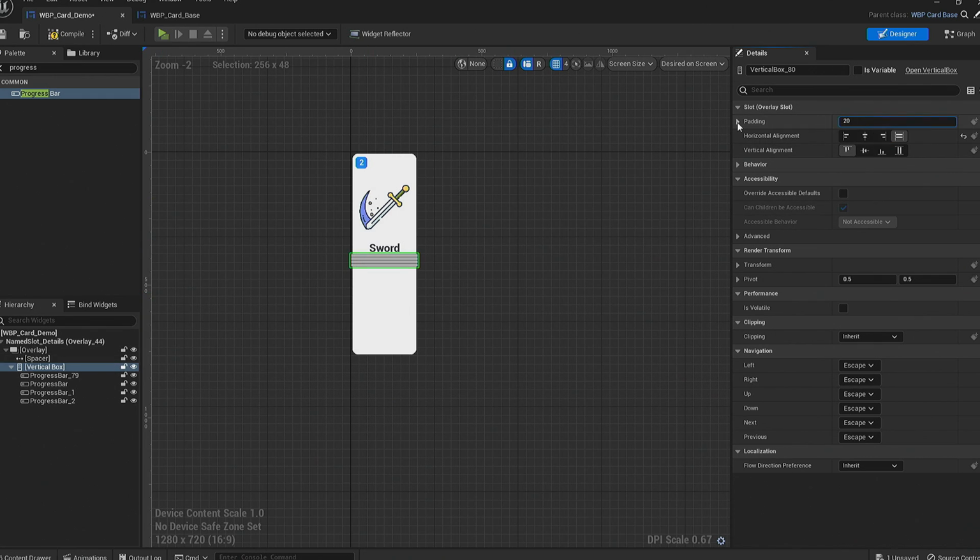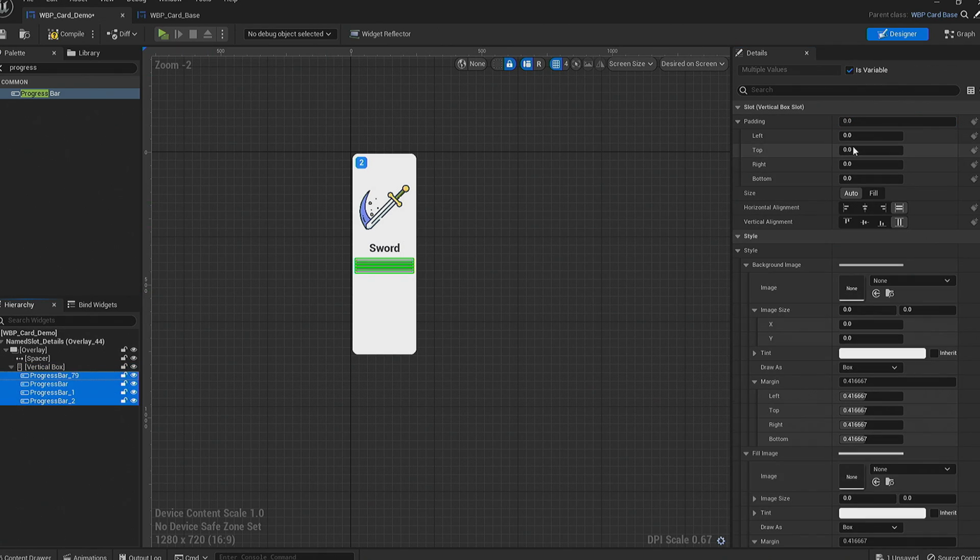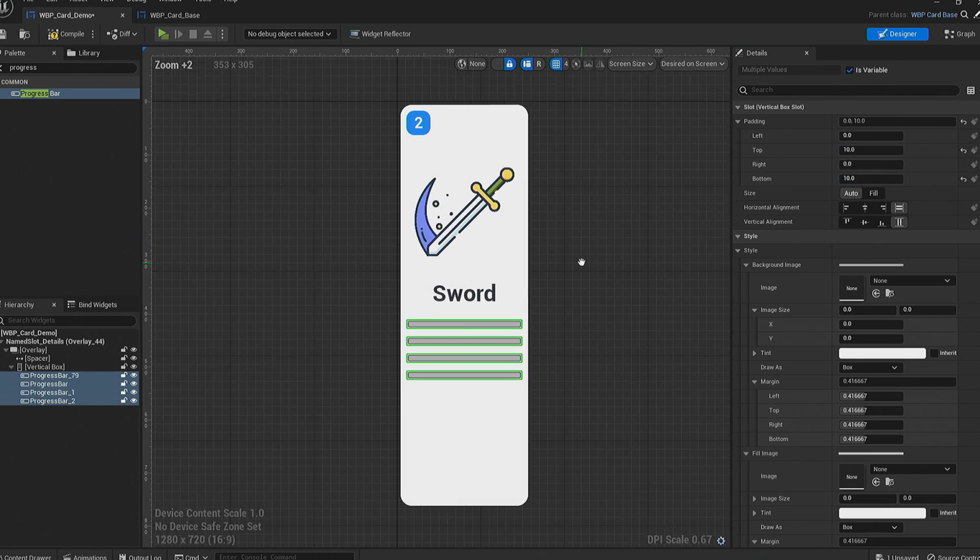Let's put in a nice little 20. That's livable. We can all deal with that. And I'm going to just do a little bit of padding on the top and bottom of our progress bars so they're a little bit more legible. And let's zoom in for all the folks here.